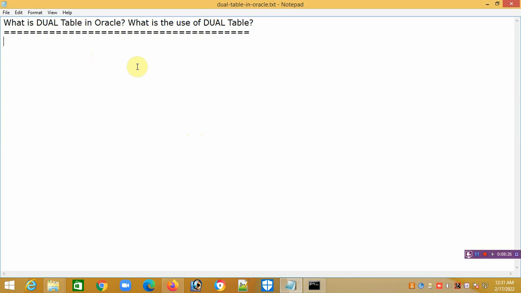Dual table is actually a dummy table which Oracle creates automatically when Oracle is installed in your system. When Oracle is installed, all the data dictionary tables are created, and at the same time the dual table is also created. So dual is basically a data dictionary table, and it is very important. The structure of a dual table is one row with one column, and I'm just writing here, you can follow this.